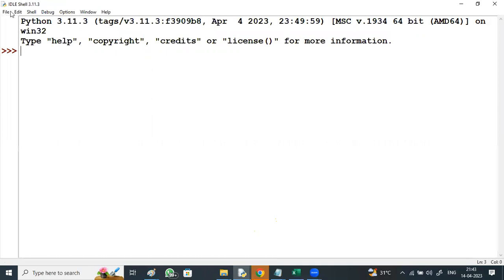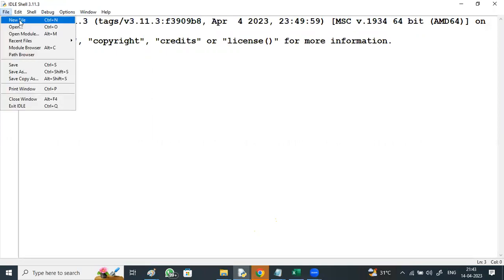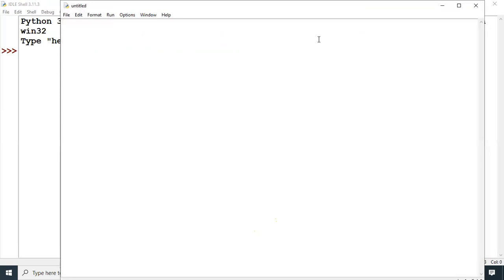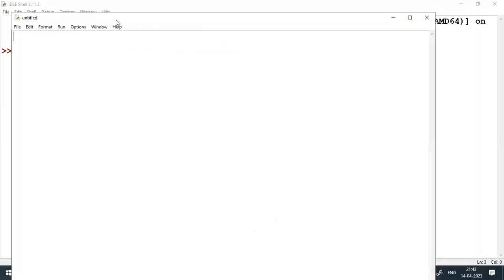Then I need to say File, New File. Here I can write the code and run it. So observe case one. What is case one? Defining a variable.